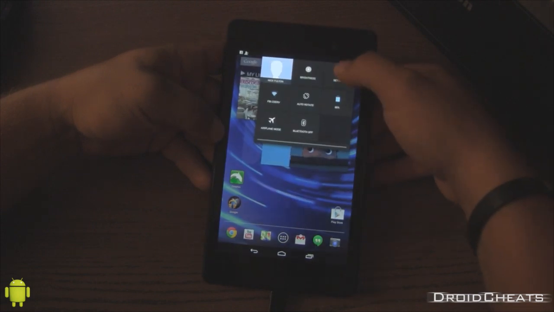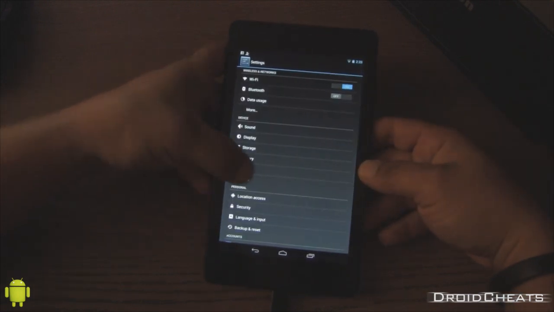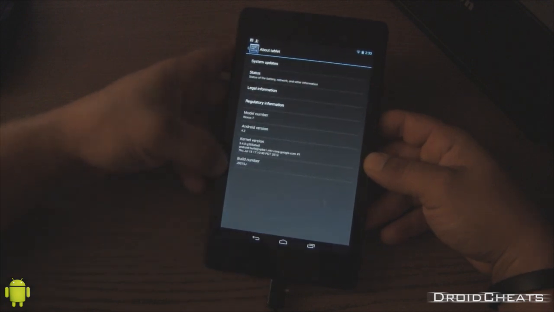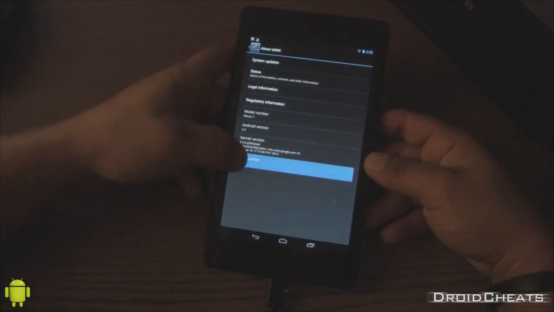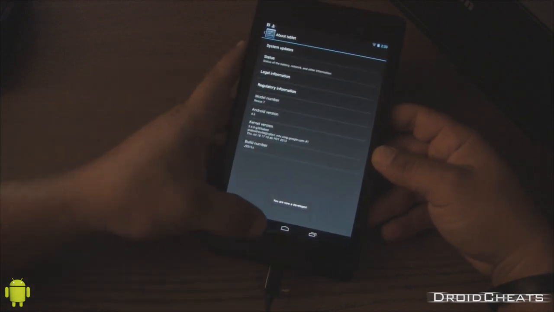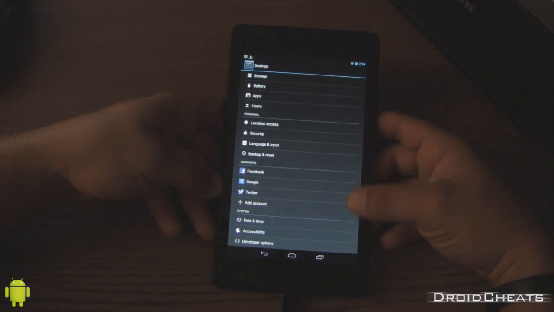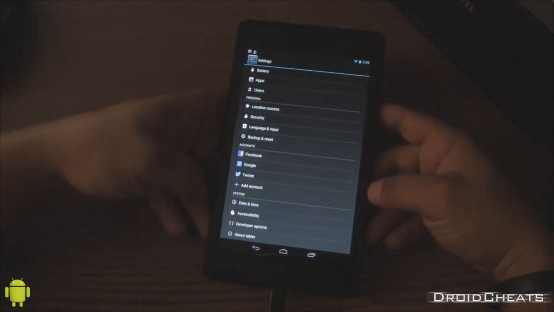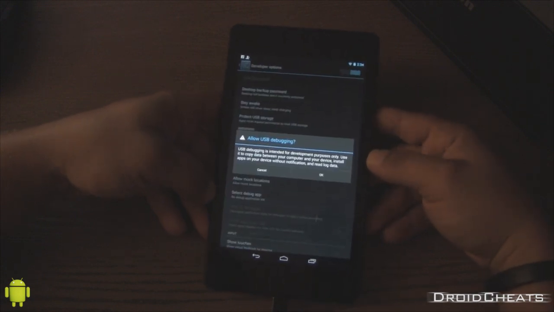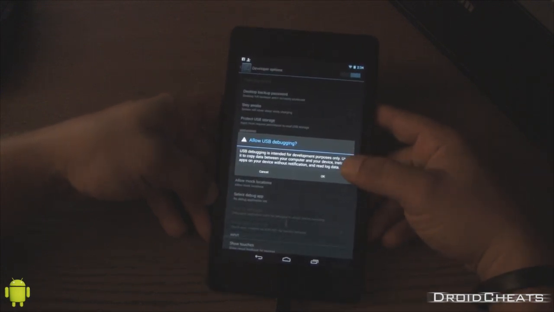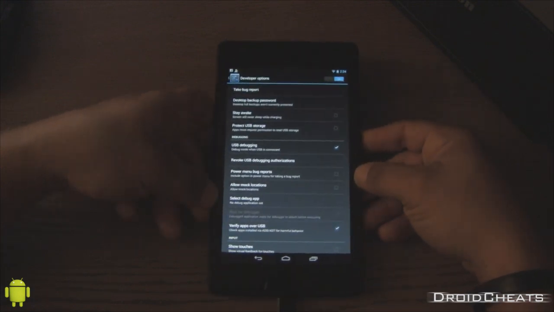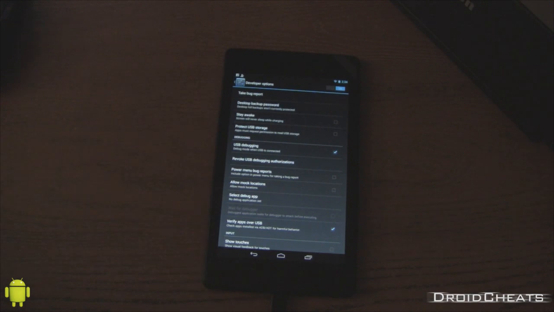So anyway, let's go into the settings. All the way down here, about tablet. Build number, JSS15J. Tap it 7 times. It says you are now a developer at the bottom. You click back, and now you have developer options. Open up your developer options, and make sure you check USB debugging. It'll let you know what it's going to do, click OK. Alright, that is step one on your tablet.